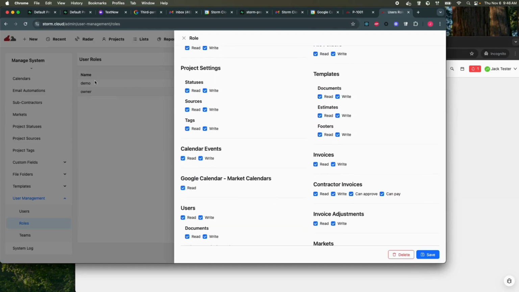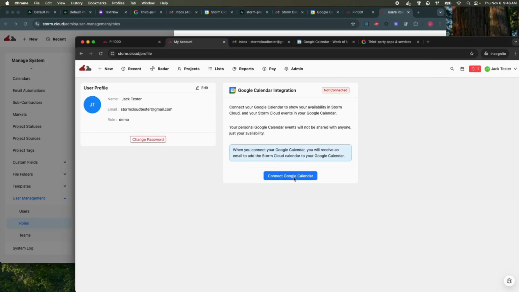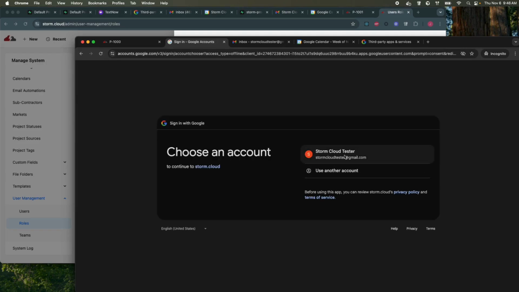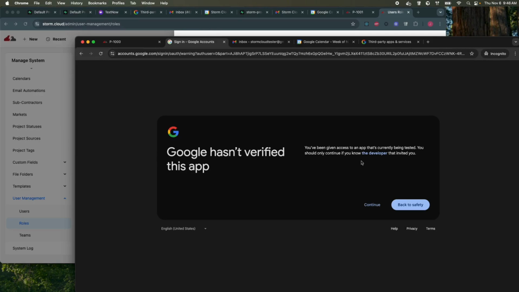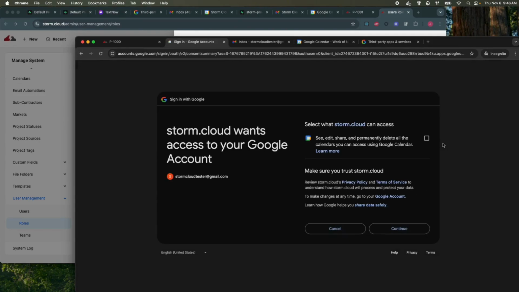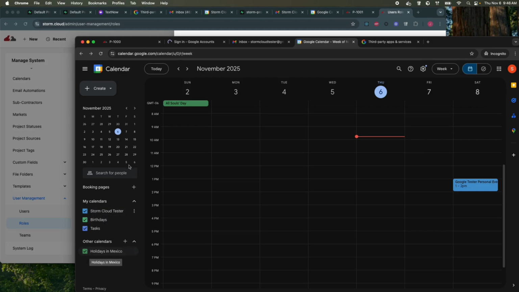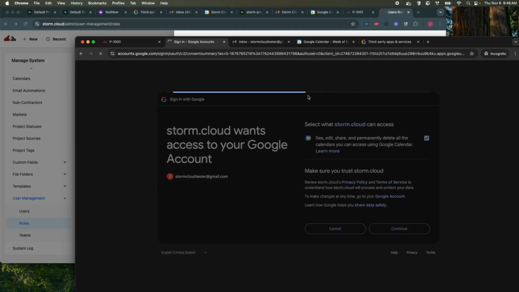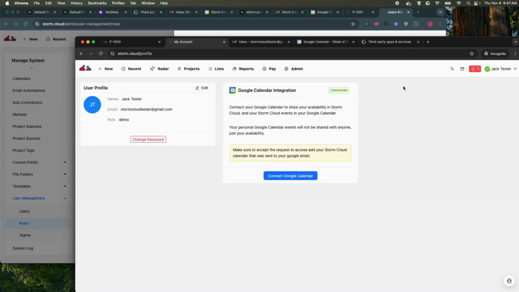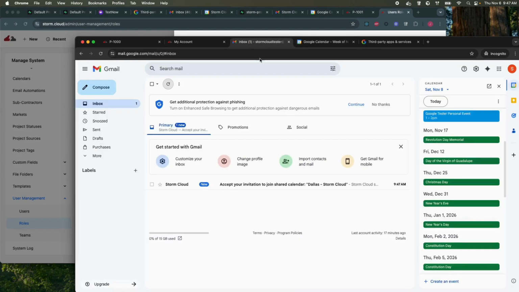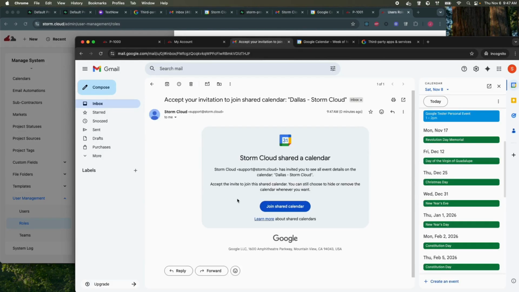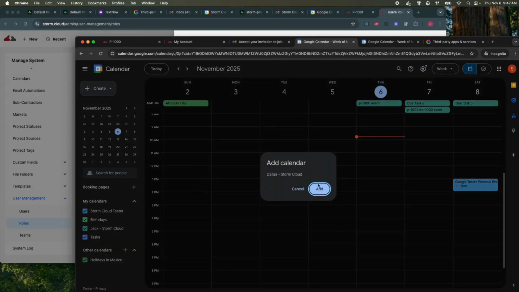So right now, this demo user has read permission, so he will receive an invite when we go through with the integration. So we will share our email and calendar. As you can see, we don't have anything right now. Okay, the integration is now done. And if we go to our email, we'll see that we received an invite for the Dallas market. We can go ahead and add that.